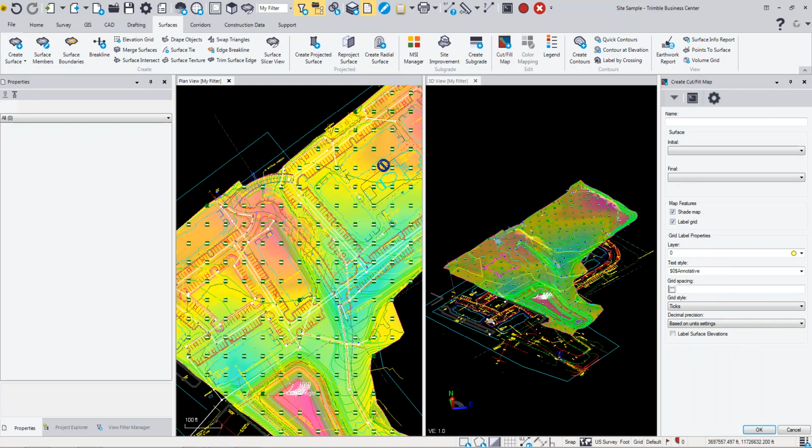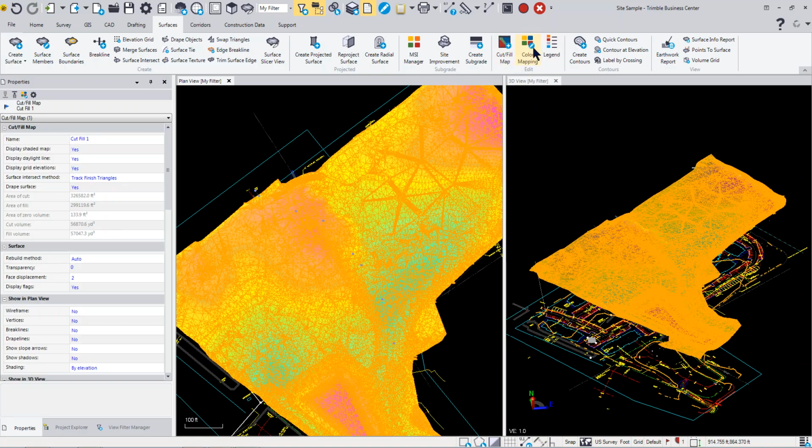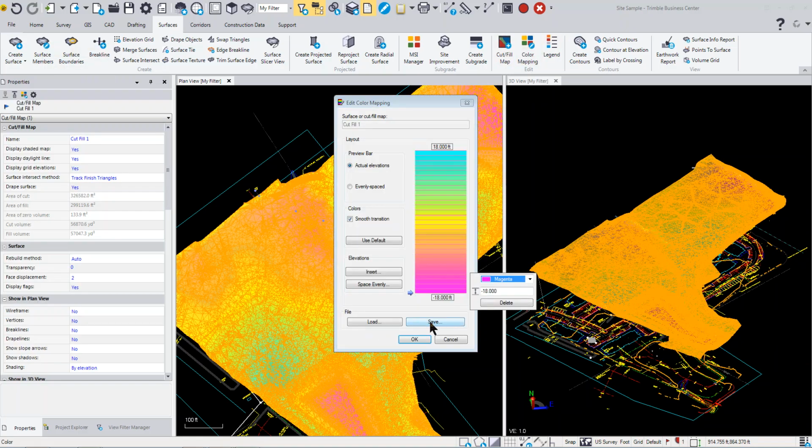So if I come out and let's say I pick on this one, I go back to color mapping, you can save it once you modify or edit it.